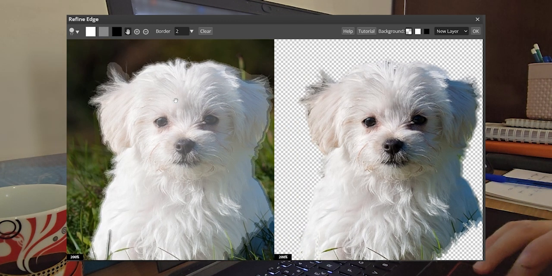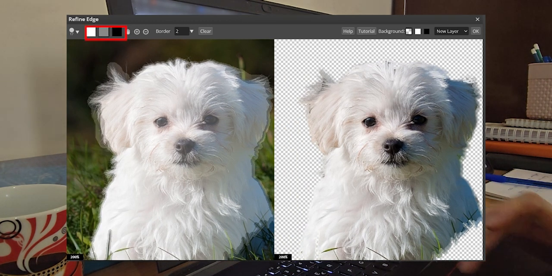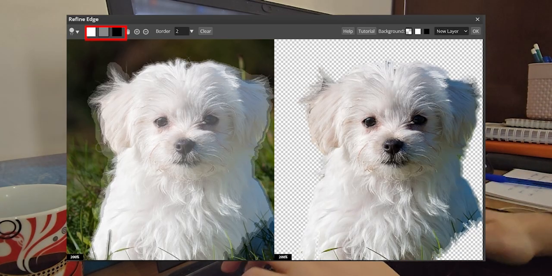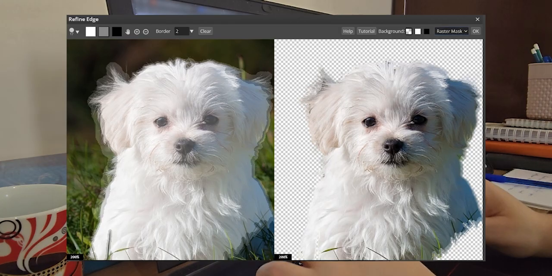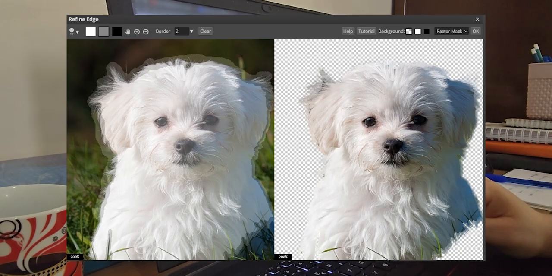working with. Then we have these colors again. The white is for the things that you want to keep, the black is for what you want to mask, and the gray is what refines the edge. It works well with hair and little details.